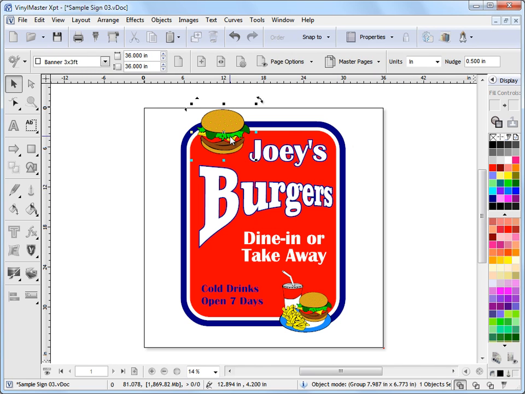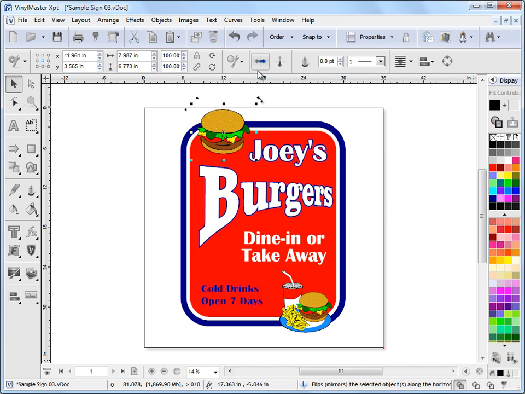When I select a single object like this, I also get these mirror tools. So I've got mirror vertically and I've got mirror horizontally. And again, if I click on that, it flips it around. I click on that, it flips it around, and so on. So I've got control about how I mirror and flip these tools.